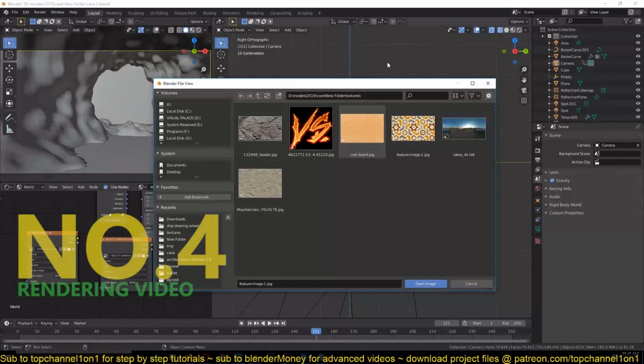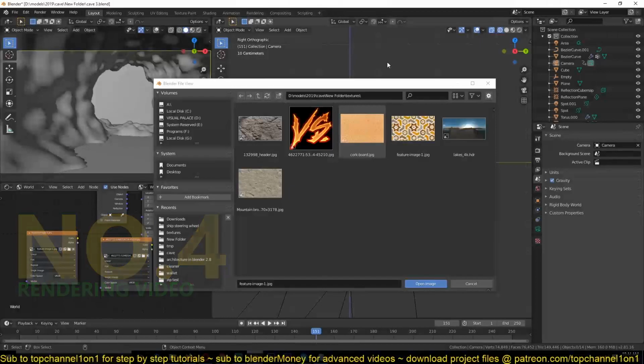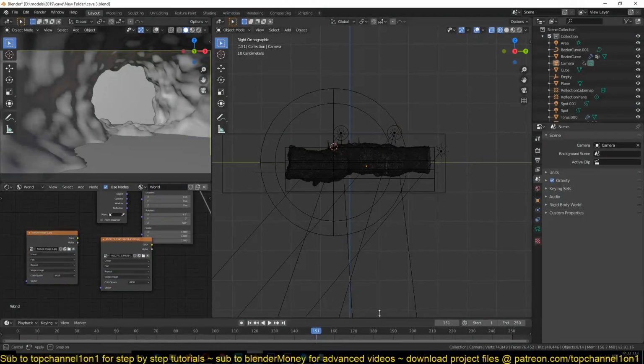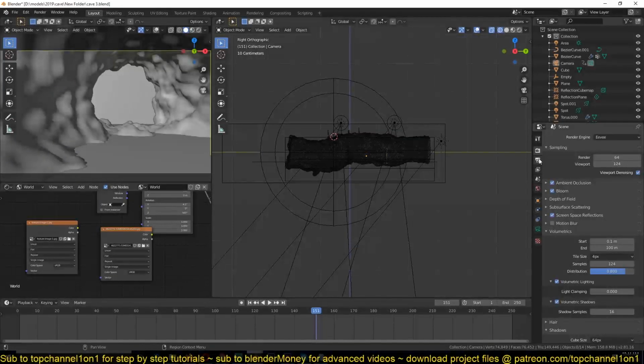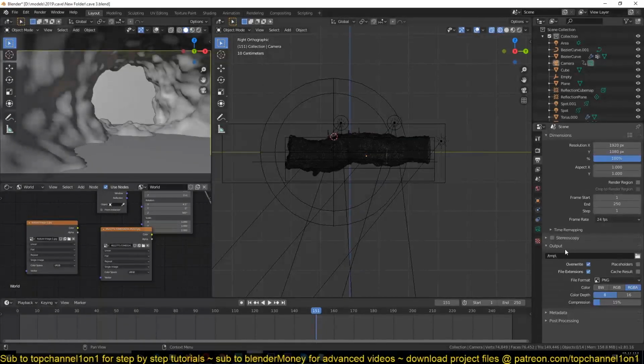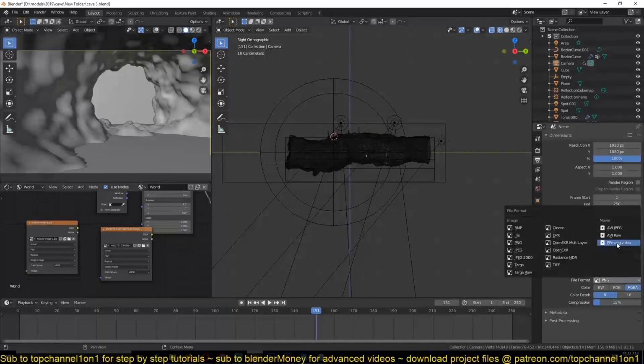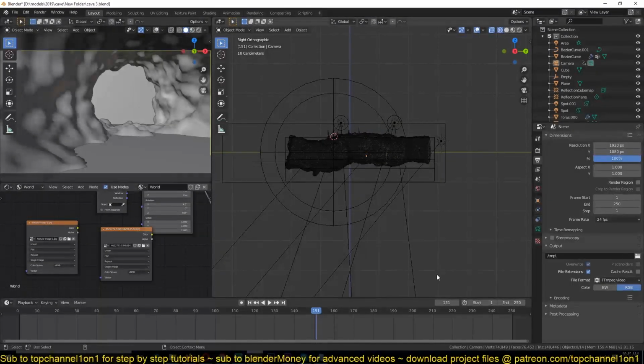Let's go on to mistake number 4, rendering video. A mistake I've seen a lot of users making, especially beginners, is when they're trying to render out an animation, they go into the render settings and change the output from a PNG file format to a movie format. Make sure you're rendering out an image sequence format like PNG or JPEG. Otherwise, if you're rendering out a movie format and Blender for any reason crashes, you will lose all the work or progress you have done.